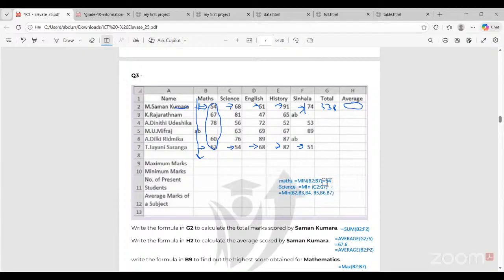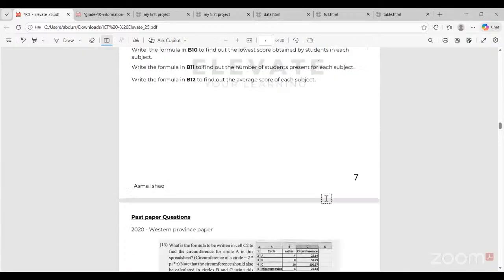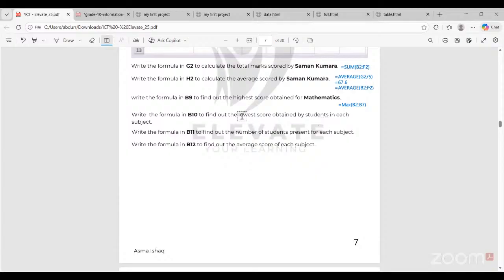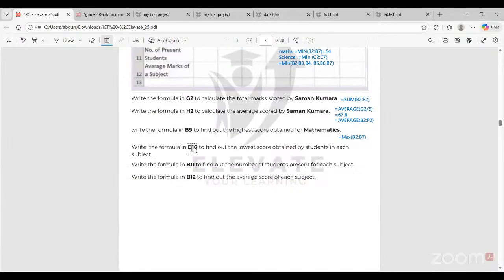But the easiest way, which we mostly teach you, is to use the cell range only. Cell range is very easy. Just the address of the first cell and the address of the last cell. So that is about that, right? So for B10, the answer for this question, I have put it on top. Then the next one: write the formula in B11 to find out the number of students present.